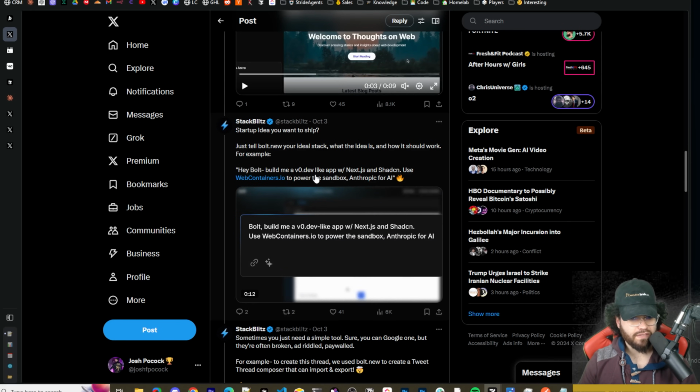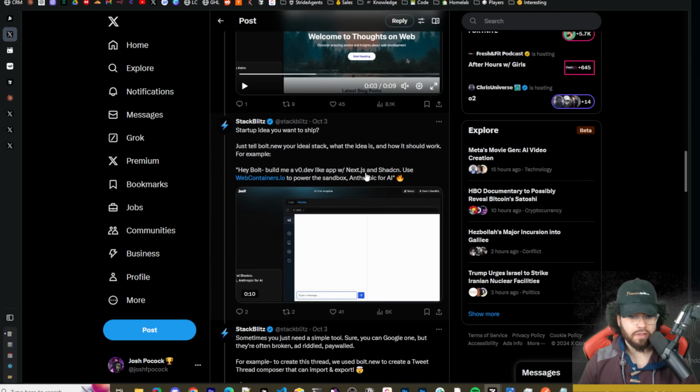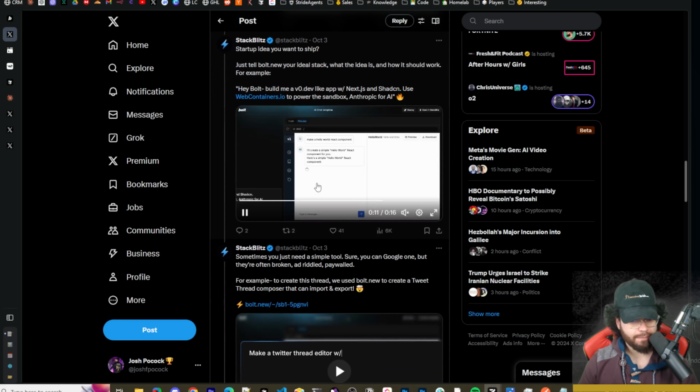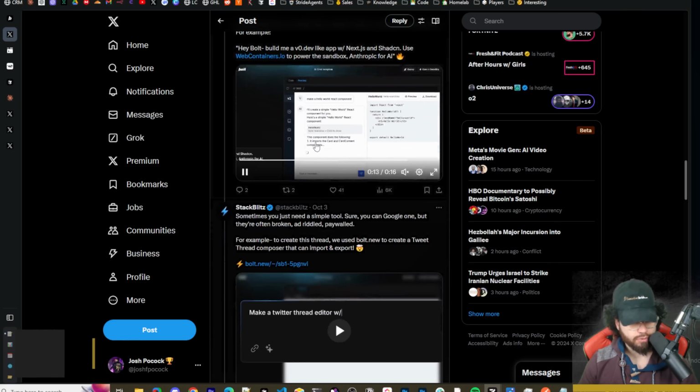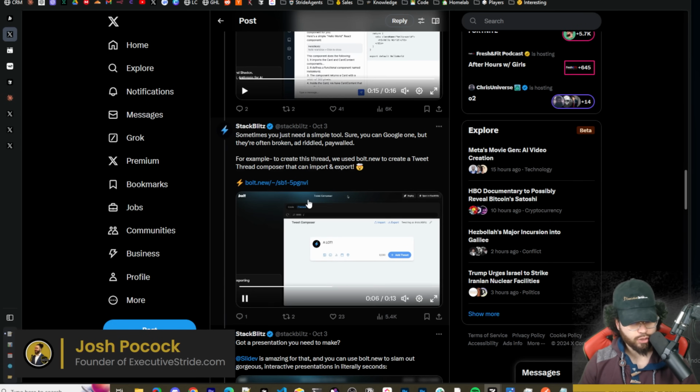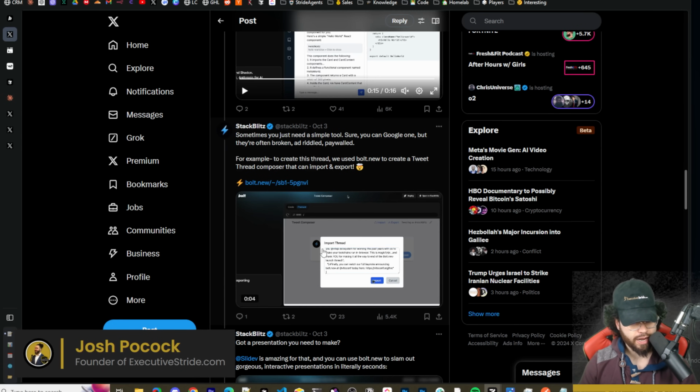Hey, Bolt, build me a v0.dev-like app with Next.js and ShadCN. Use web containers to power the sandbox. Anthropic for AI. And boom, you can see the example here. Pretty crazy stuff. Here's creating a tweet thread composer that can import and export.